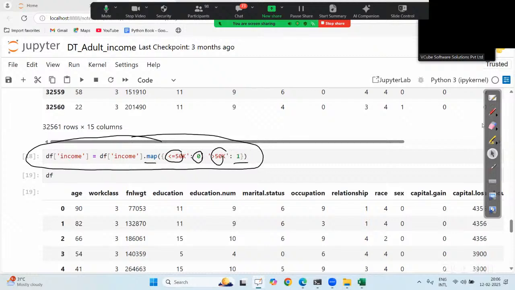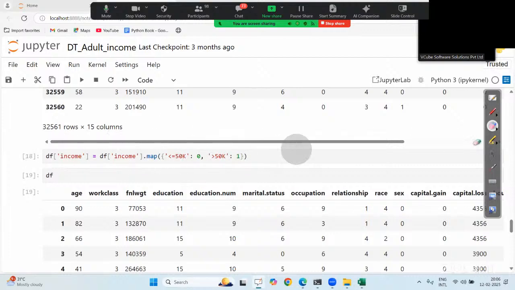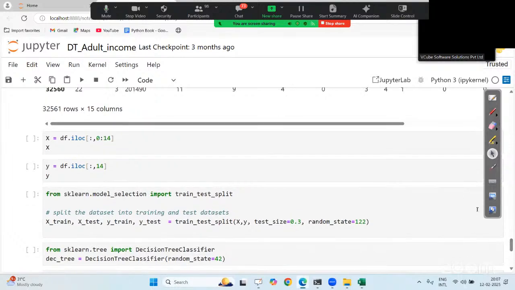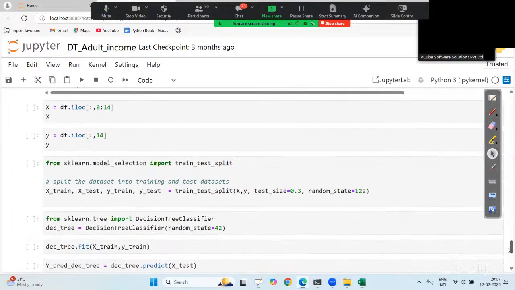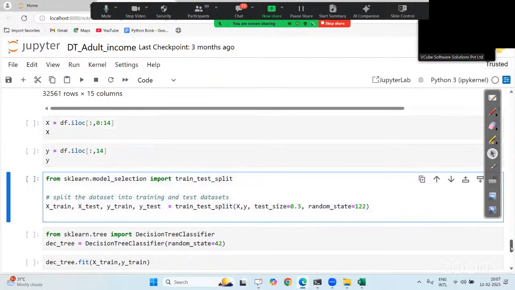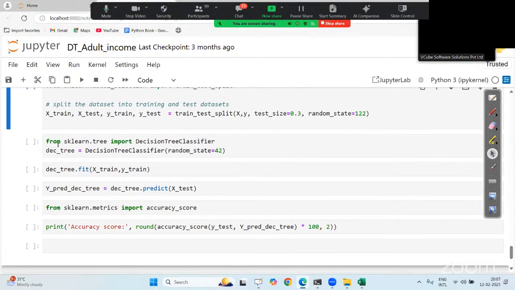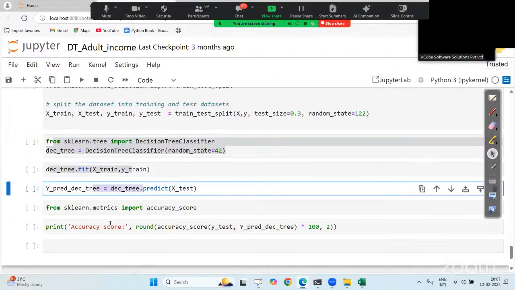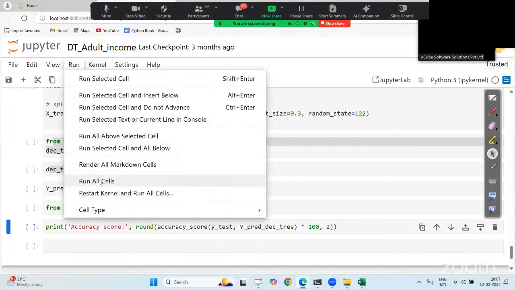Here, when the salary is less than 50K, 0, greater than 50K, 1. This is also another kind of encoding technique. The remaining things are the same. Divide the data into X and Y, divide the data into 4 parts, then create an object of decision tree classifier, then fit function, then predict function, then accuracy score. Now let me run all of them.